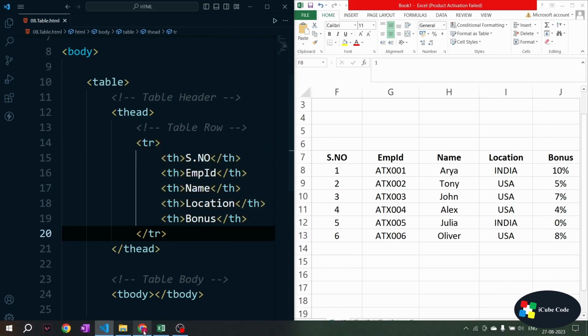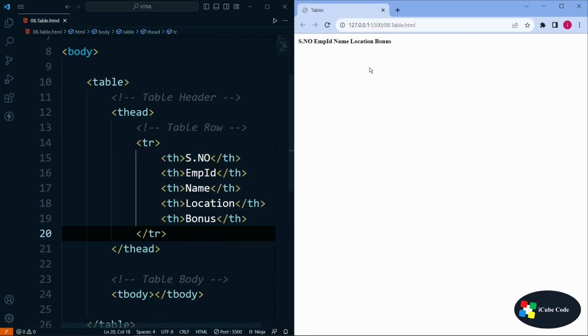Let's open our web page and refresh and see. Now you can see we have all our cells: table header, serial number, EMP ID, name, location, bonus, all the things we are getting inside this. So we have created a table and table header, and inside that one row, a table row, because there can be multiple rows also. It's not like only one row will be there in the header, it can be multiple. But right now we have only one row, so we are creating only one table row, and inside that we have 5 cells. These are the cells, th. We have provided all the values, so we are getting this here.